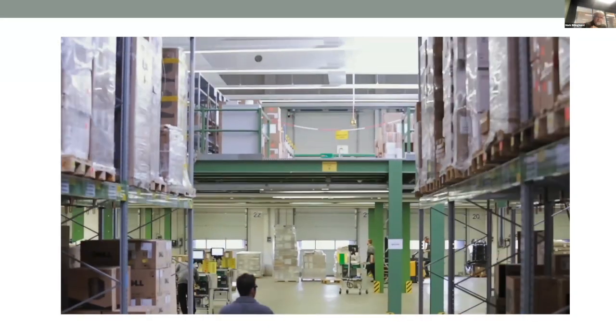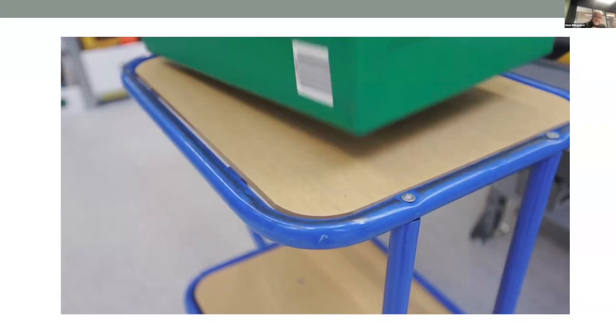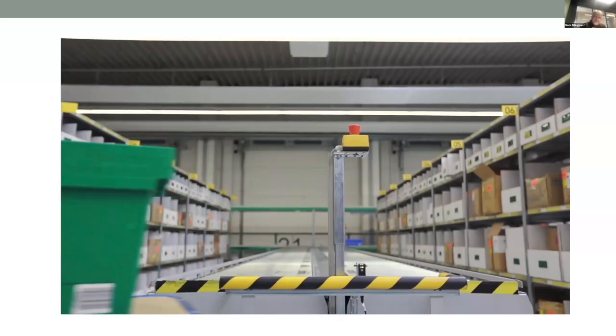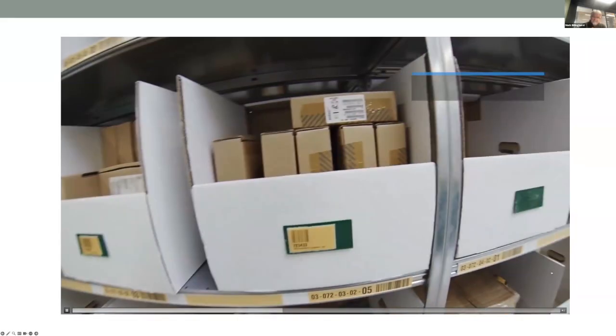So, and you get a guide where to go on the picture. Pick request confirmed. You can input a picture. Pick 3.